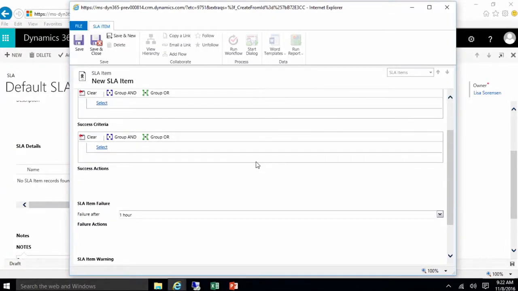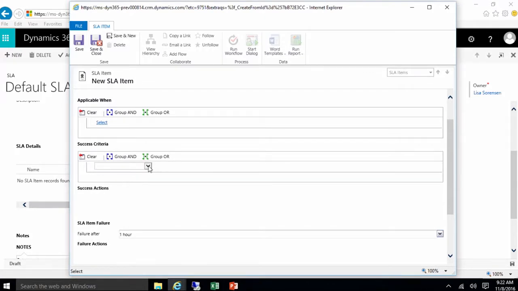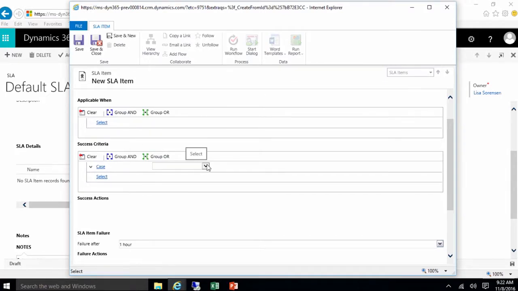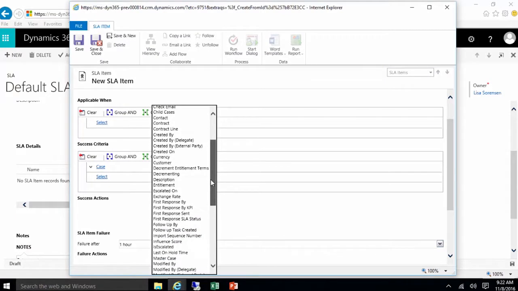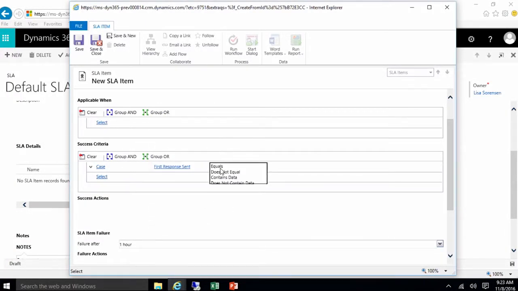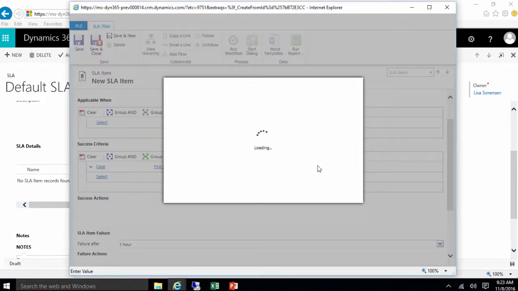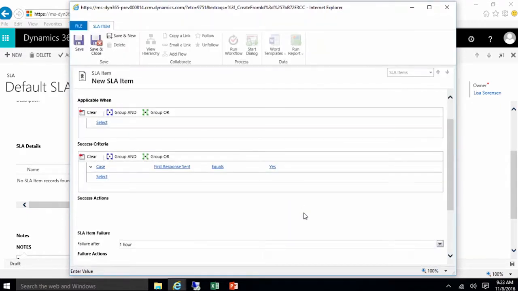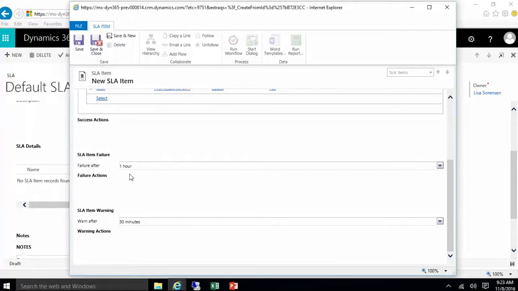What we do want to do, though, is say when it is considered successful. This is where I can set up when this KPI is considered to be met. So I can say that first response sent is equal to yes. All right. Now, very similar to the main form, once we have that configured, you'll notice I can also say when it is considered a failure, and when we should start warning that we've not met those conditions.